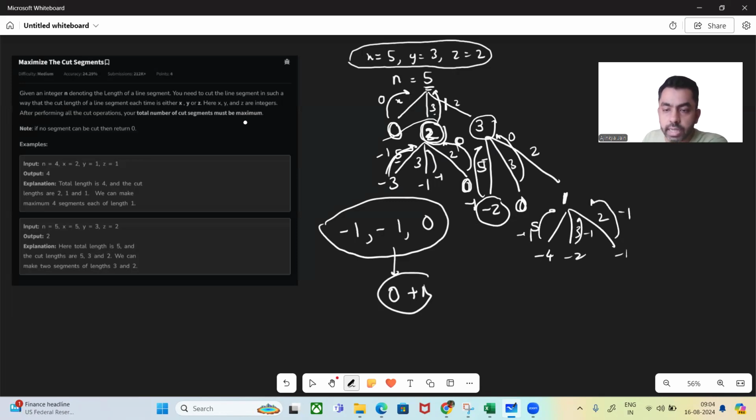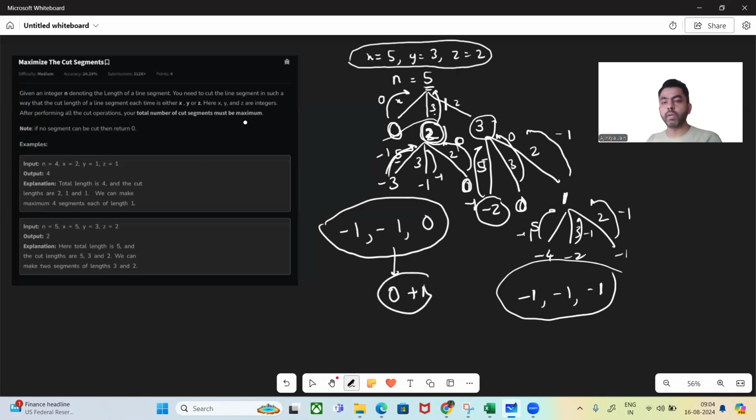So in this case, we have got three values again, for return from the children. When we have minus 1, we are simply going to return minus 1 only, saying that it is not possible to cut the line segment. Now for 3, we again have three values.